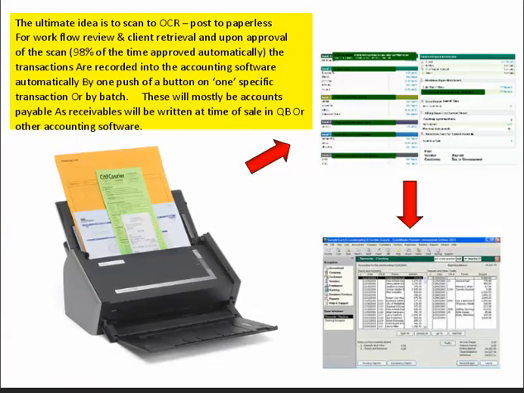No, but the ultimate idea here is to scan to OCR, post to paperless, and for the workflow to then anything that doesn't work automatically goes to one of your people, or we could set it so that it goes to one of the client's employees, and they have to go in and clean up any data that does not click through or OCR. And that's going to be one of the important questions that we want to talk about. Do we want to do this and have the labor cost, or we want to give it back to them?